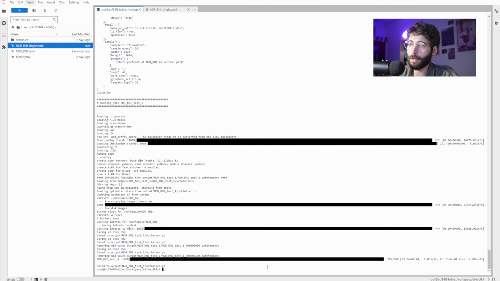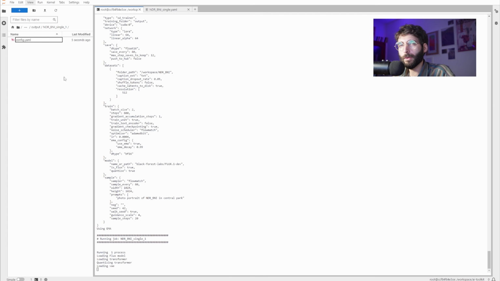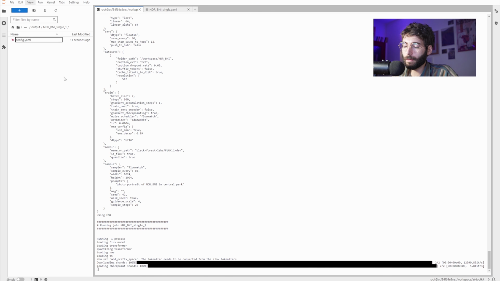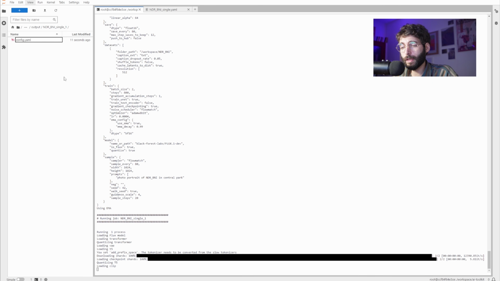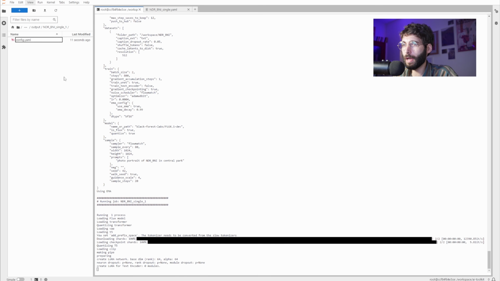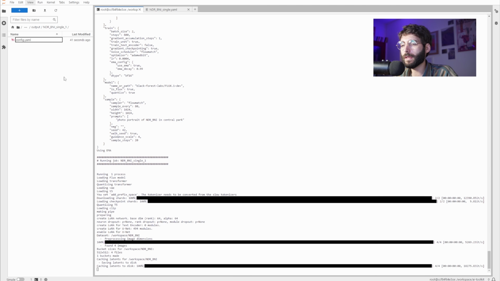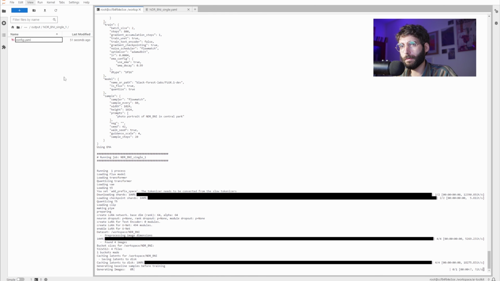Then in the terminal, I'm going to go once again to python run.py config ndr_bni_single.yaml and hit run. Now in the output folder, we will see how this will play out, but this is still very experimental. Some people are getting very good results with it in text-to-image generations. I am getting good results as well. I haven't quite nailed the parameters yet. My main issue with single image LoRAs is that they perform very well in text-to-image pipelines, not so well in in-painting pipelines, but I'm sure we'll get there eventually.